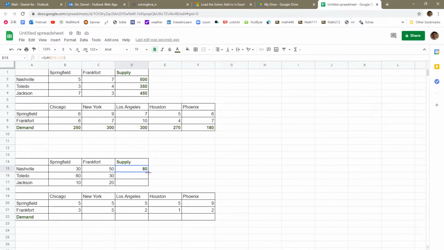Once you have just one row done, then you can click this small dot on the right corner, and you can slide them down, and it automatically fills in with the summation. So 30 plus 50 is 80, 60 plus 30 is 90, 10 plus 20 is 30. And the purpose of these numbers is so that you can keep track of how many laptops Nashville sent to these warehouses in total. So Nashville manufactured 80 laptops, Toledo 90, Jackson 30. Well, this is not actually what it should be, because it should manufacture all 500, 350, 450 eventually, but Google Sheets will be able to figure out what kind of numbers to fill in here so that the supply matches with this one, okay?